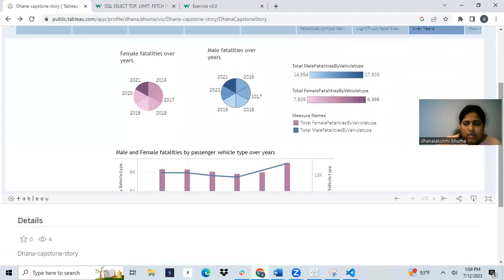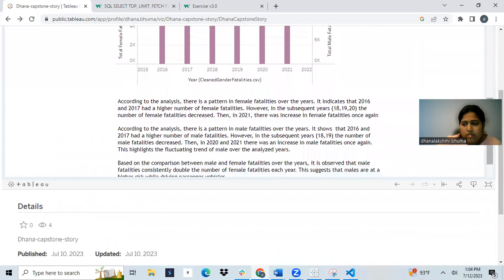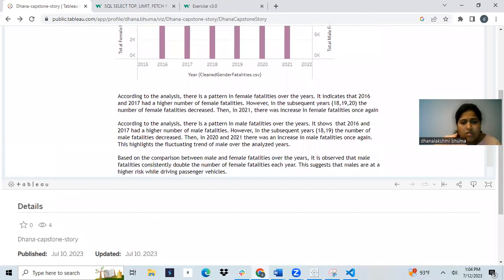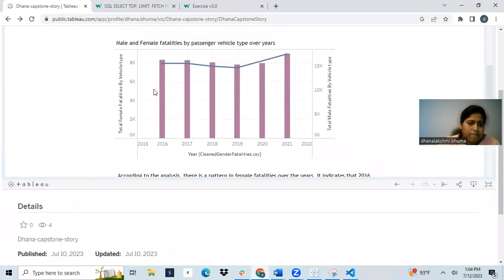So when I compare male and female fatalities over the years, it is observed that male fatalities are consistently double the number of female fatalities each year. This suggests that males are at higher risk while driving passenger cars. Here is female fatalities, and this one indicates the male fatalities.